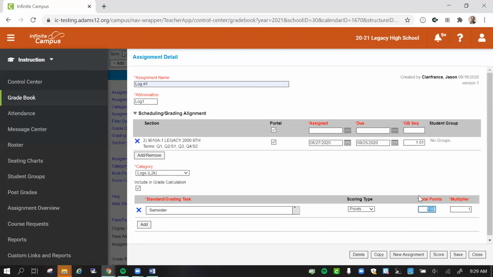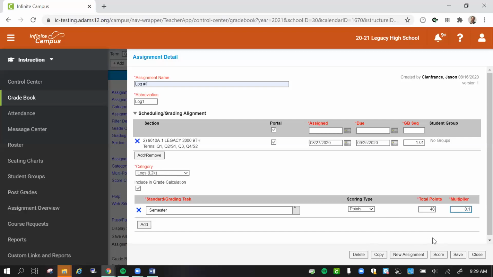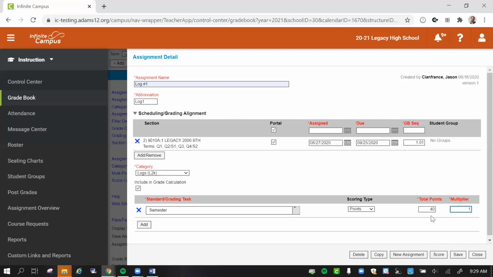What we don't want to do is have something like a 40-point assignment that's weighted as a 0.1. It's confusing for exactly how much that counts in the gradebook to parents and that sort of thing. And it's just something we decided on as a school. So I'm going to keep that as a 100-point assignment. Hit save. And now I can easily create another assignment within this category.